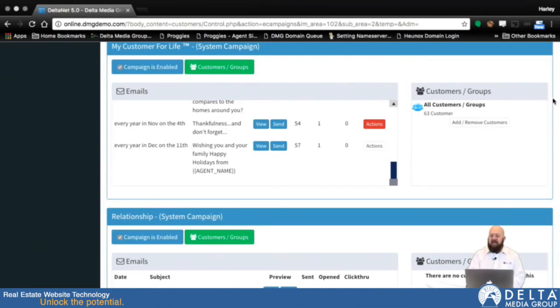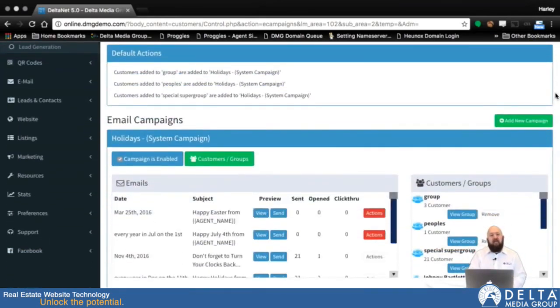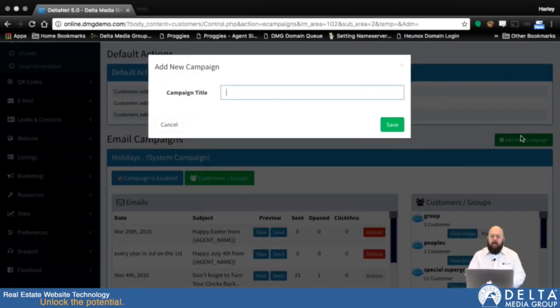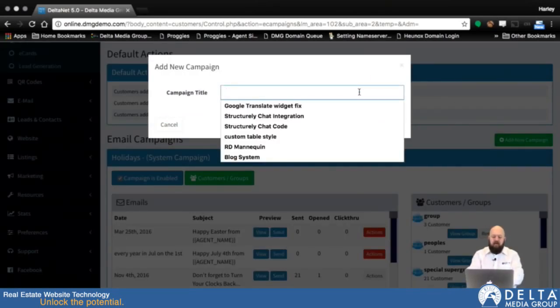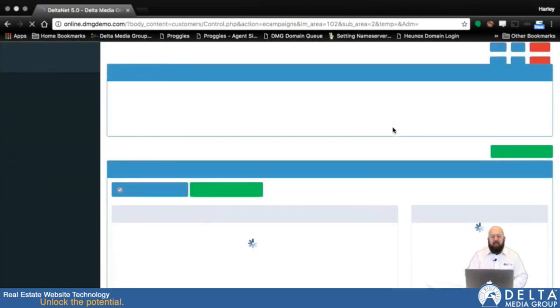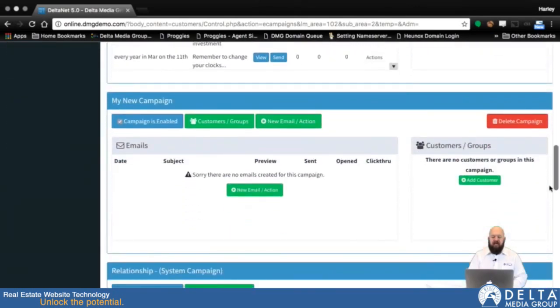All right. The other thing you can do here, in addition to using our system campaigns and configuring those, is create your own custom campaigns. To do that, we just click on this Add New Campaign button up here at the top. We give it a name. My New Campaign. It's as good as any, right? There we go. Now these are sorted alphabetically, so right here's My New Campaign.